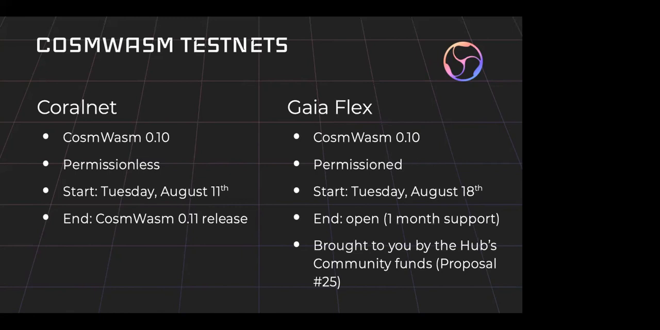The CoralNet will start on August 11th, and Gaia Flex will come 1 week after that. CoralNet will run until we have a successor with CosmWasm 0.11. Gaia Flex will be supported for 1 month, but since that's a decentralized network, we cannot shut it down. So if the validators decide to continue running it, it will continue to run.